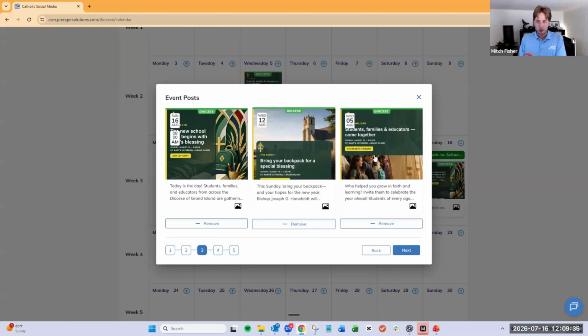So I already created these posts, and what I'm doing is simply adding or removing them to the integrated event. So if you're following along, you're going to see all of your content for that subset of 3 weeks.